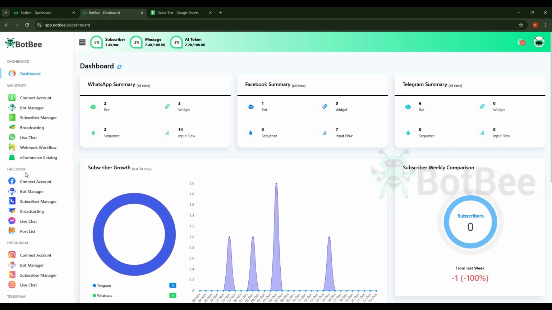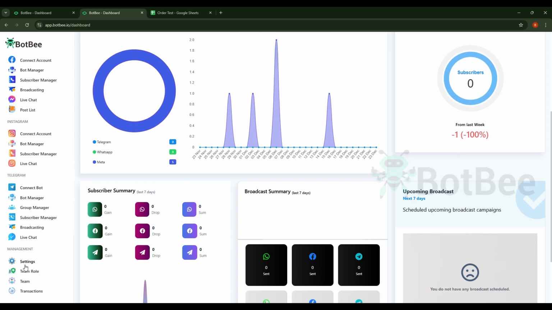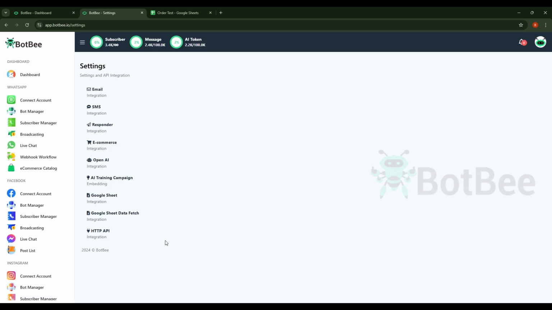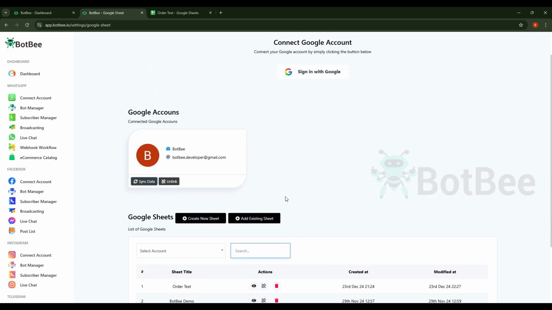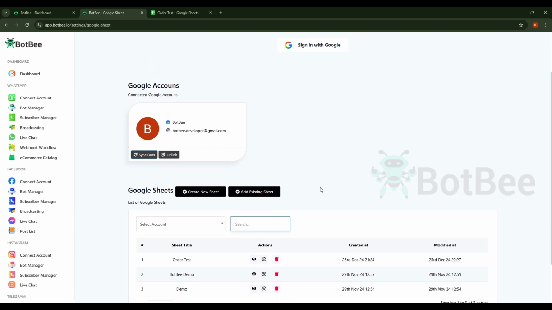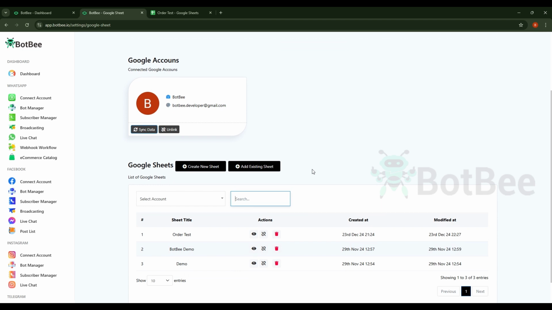In left side menu, select Settings and then select Google Sheet. I have already connected my Google account. Last video we explained how to connect your Google account to BotBee. Check description for video link.